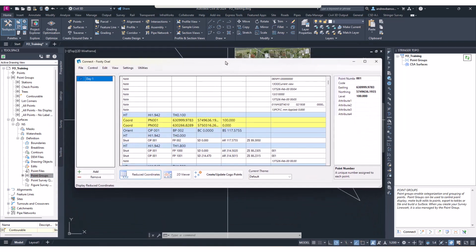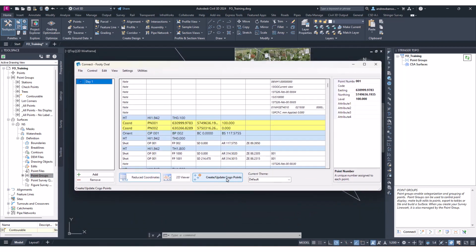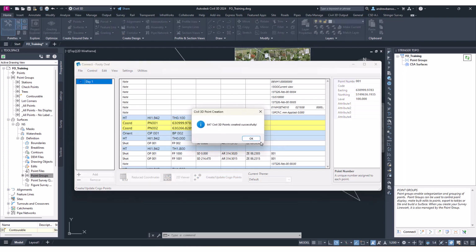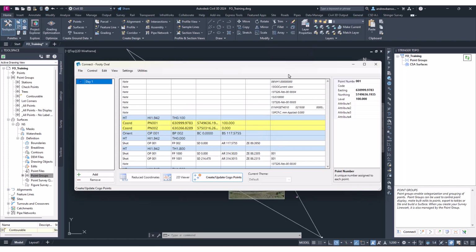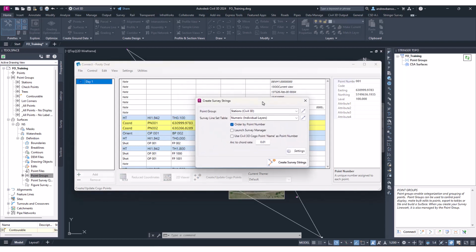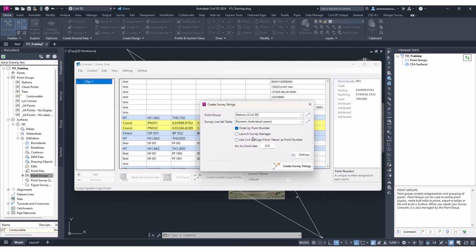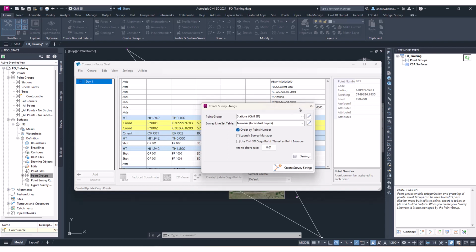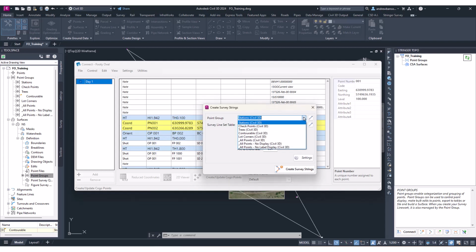Okay, so let's go and create the points. We just select Create Update COGO Points, and the software has created those points for us. Now it asks us, do we want to create the survey line? So I'm going to say yes. And then what happens is this dialog box appears. So we need to tell the software what point group we're referencing, what point group we're going to add the survey strings to.